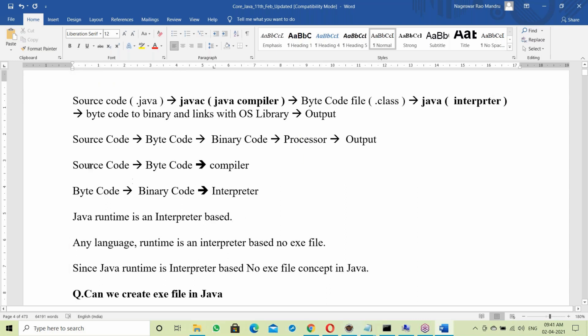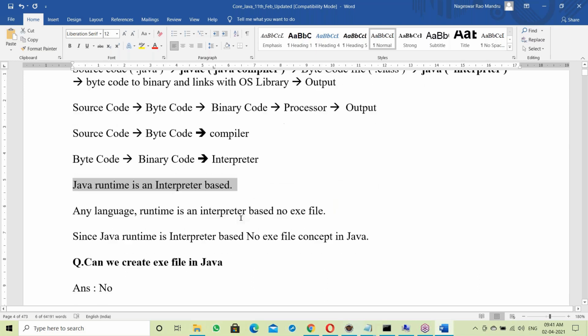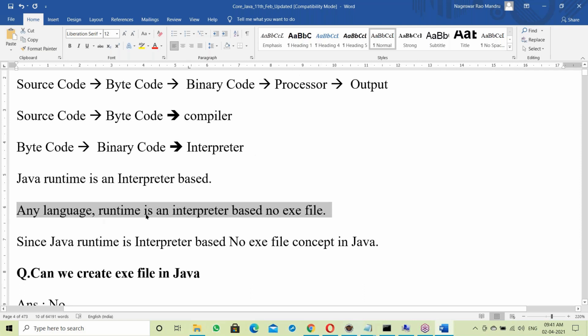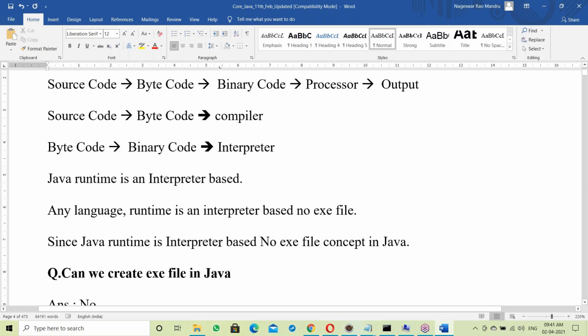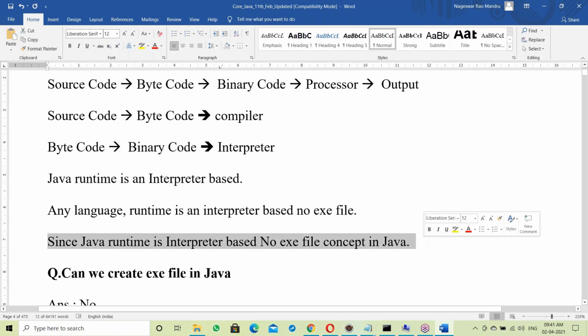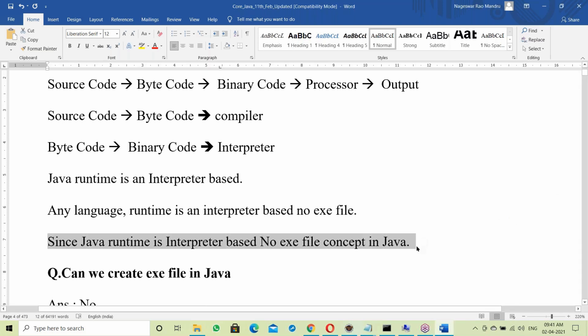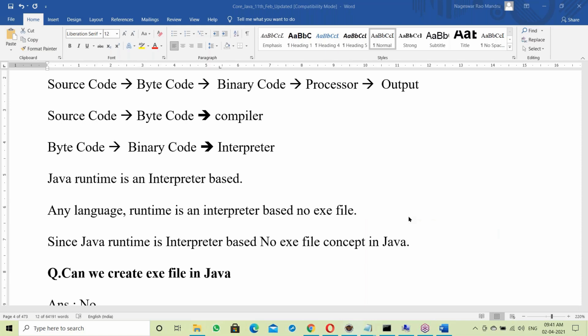Java depends on both the compiler as well as the interpreter. Java runtime is interpreter based. Any language whose runtime is interpreter based has no exe file concept. Since Java runtime is interpreter based, there is no exe file concept in Java. The same point was discussed yesterday.